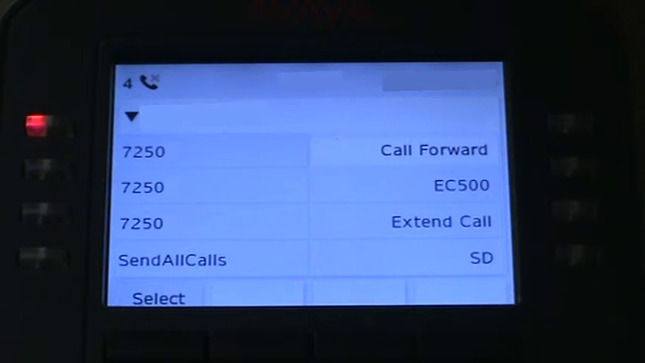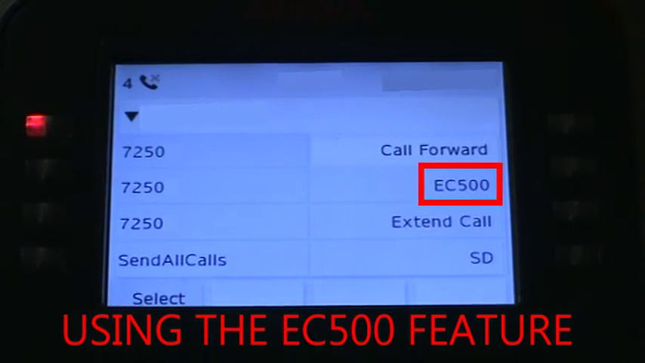Another feature you have access to is the EC500 forwarding service. The EC500 feature makes your desk and cell phones ring at the same time. That means that you can receive calls on whichever one is most convenient for you when the feature is engaged. If you don't have the EC500 feature turned on but would like to use it, contact the New Mexico Department of IT and get an EV ticket started. Instructions for contacting the Department of IT are covered at the beginning of this video.